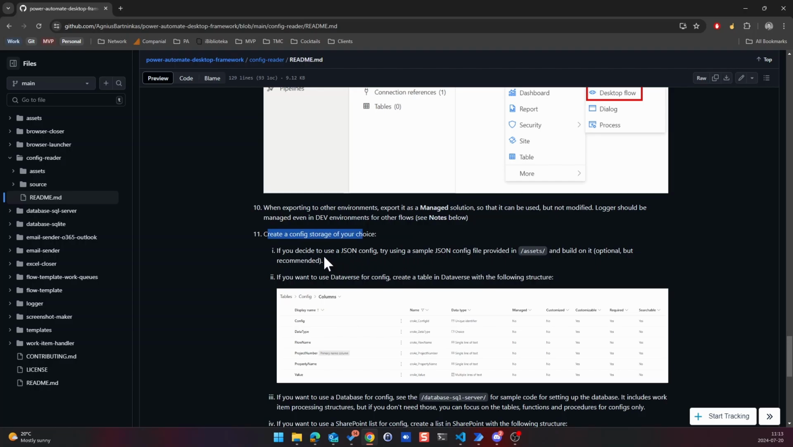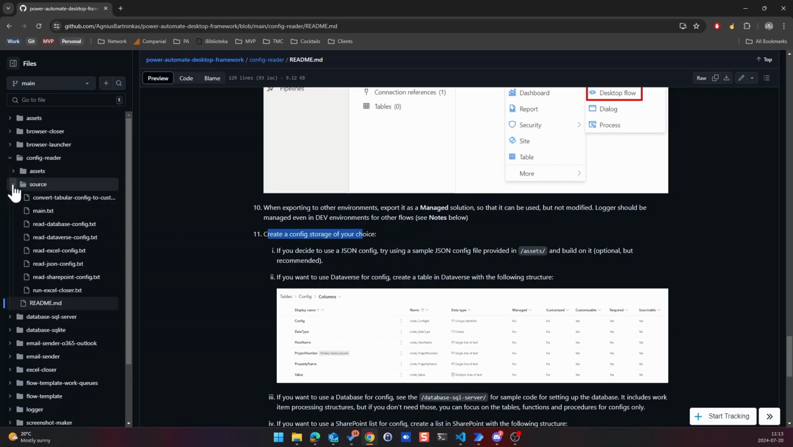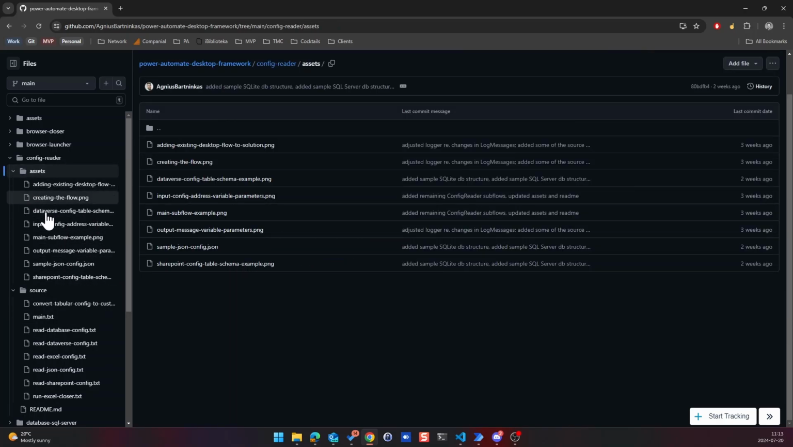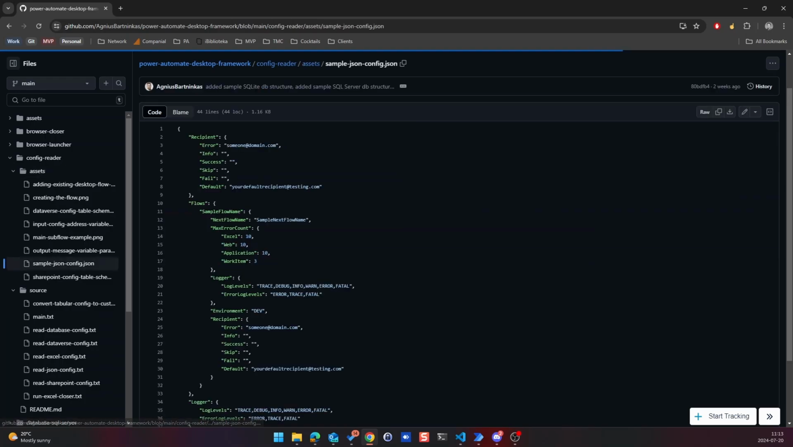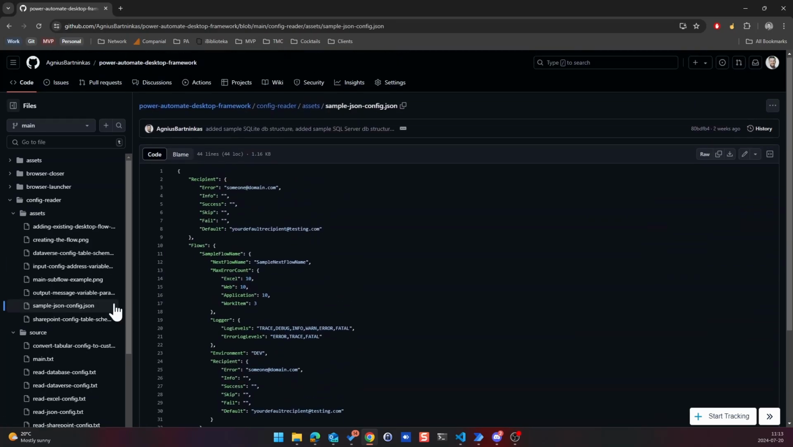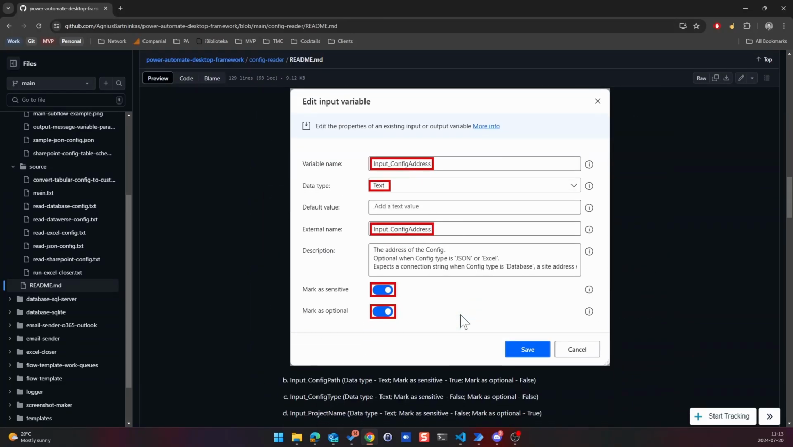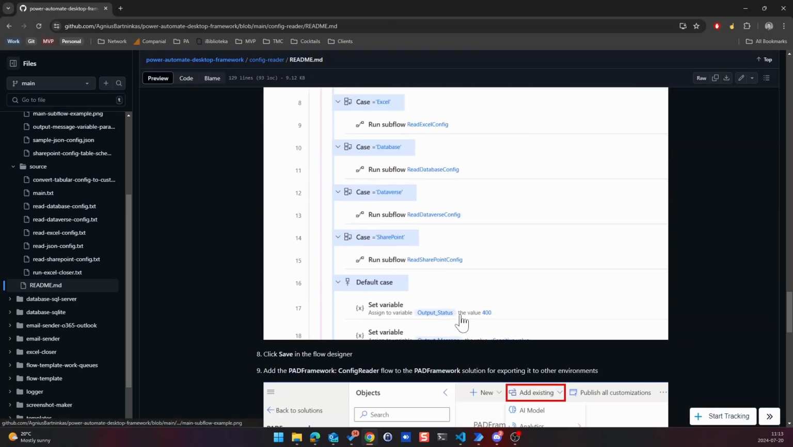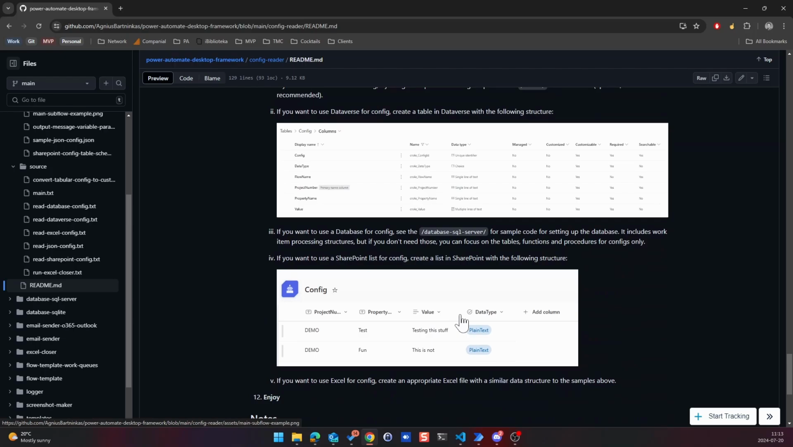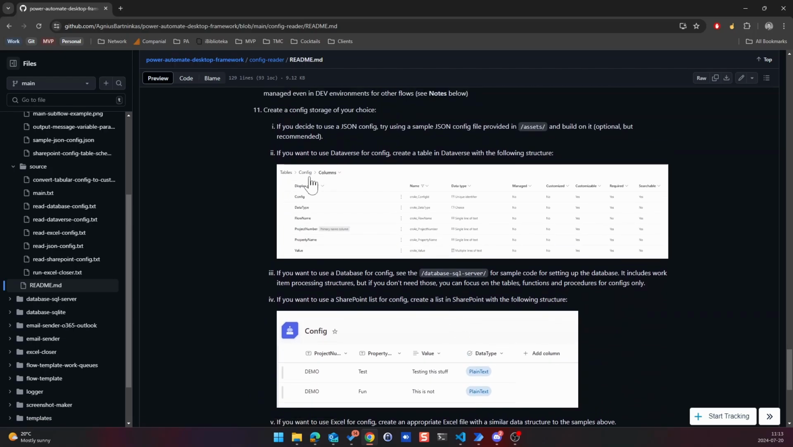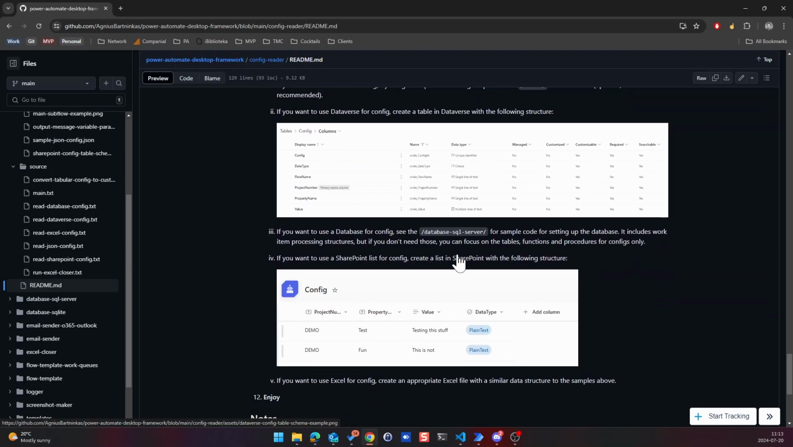So you can either use a JSON config, which we actually have a sample of. Where is that again? Yeah, that should be in assets. Right. So there's a sample JSON if you wanted to use a JSON config, or if you wanted to go with, for example, a database config, then there's a screenshot of what the table should look like with the column names and the data types.